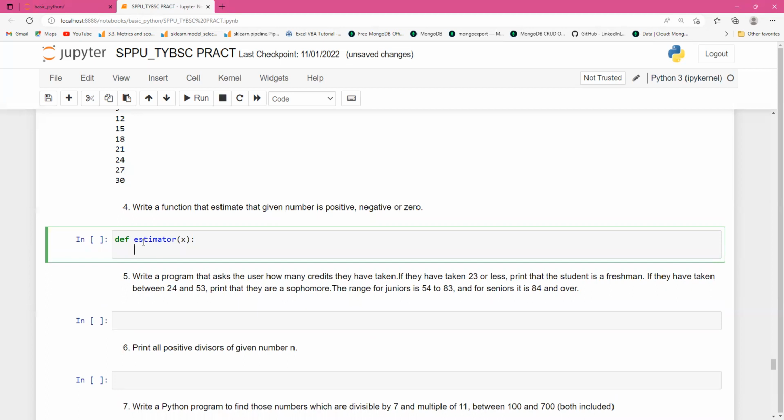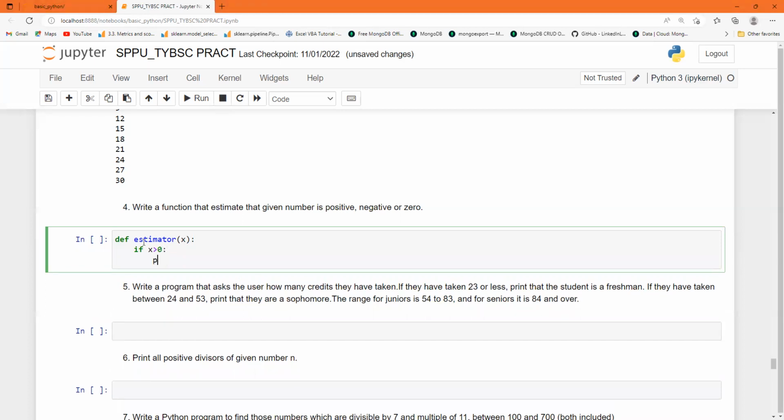Yes, now I will check the condition. I will apply the condition on x. What we have to do is check whether the given number is positive, negative, or 0. The number is positive if its value is greater than 0. So I will use the condition if x is greater than 0. Then what do I have to do? I have to print x is a positive number.